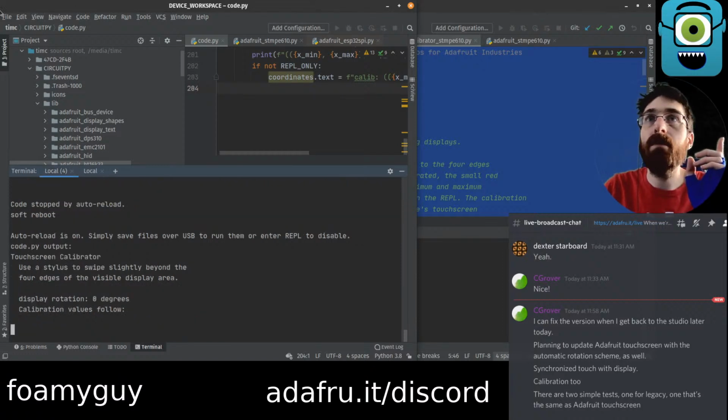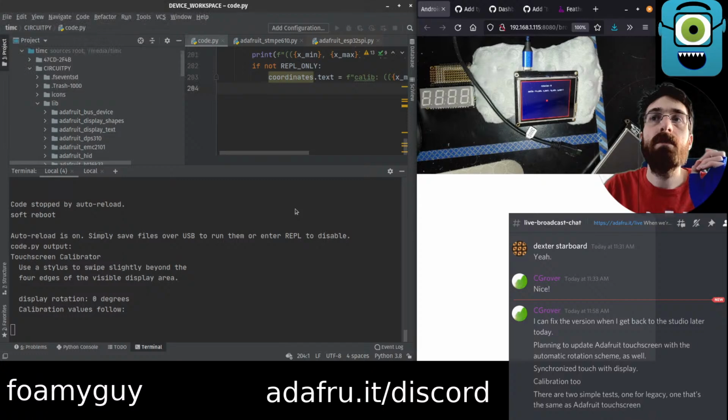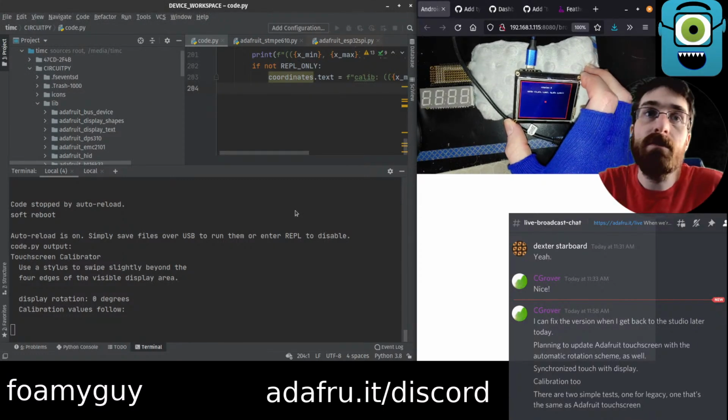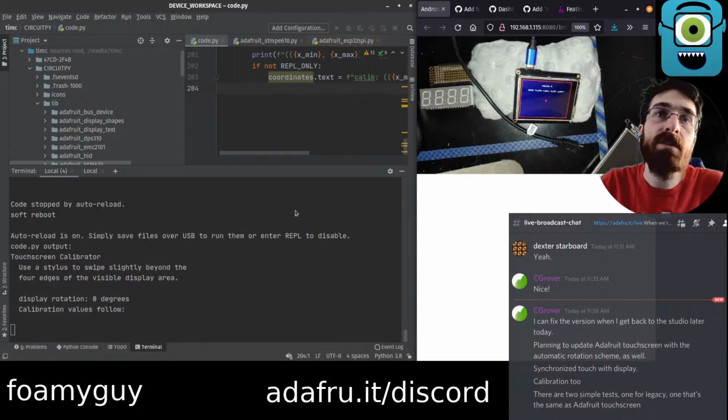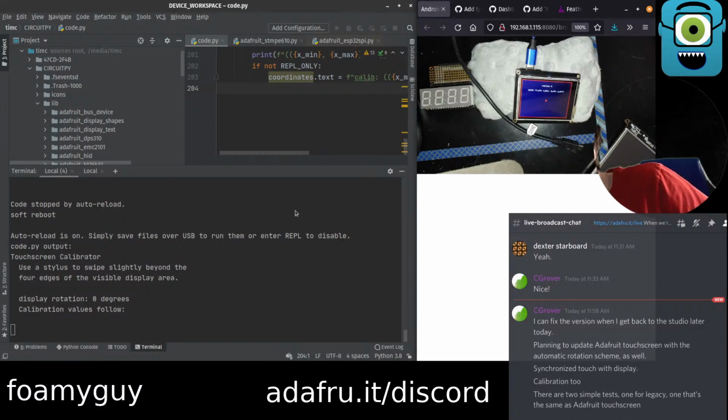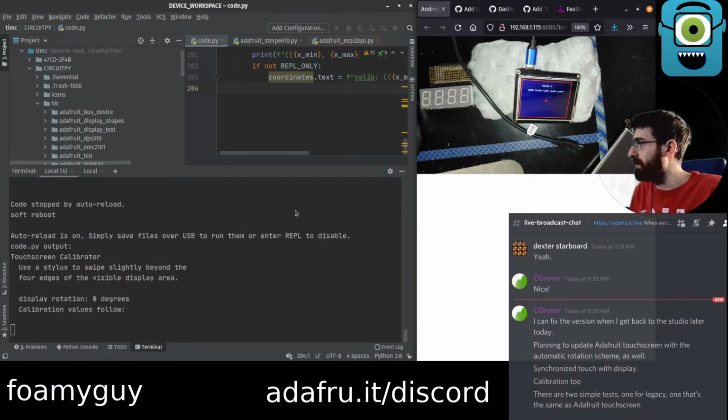Okay. Let's get the camera. Ooh, okay. Look at that. Nice. Got a visual thing here too, even. So we're gonna use a stylus to swipe slightly beyond the four edges of the visible display area. So we're basically supposed to draw a box around the outside. That's my interpretation. I'm gonna grab a stylus. I don't have a stylus within arm's reach, but I think I know where one's at, so I'll be right back.